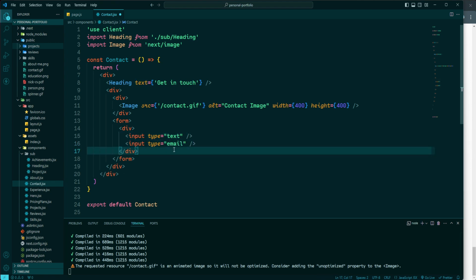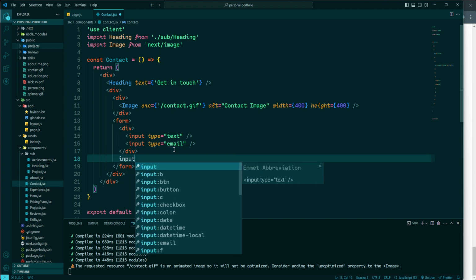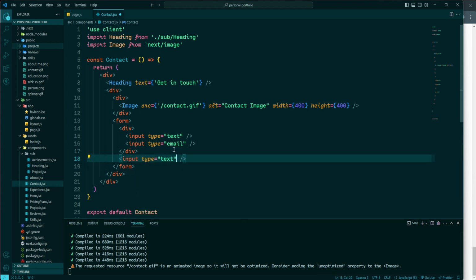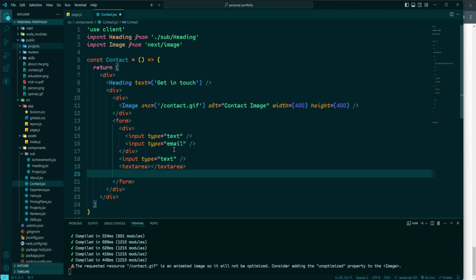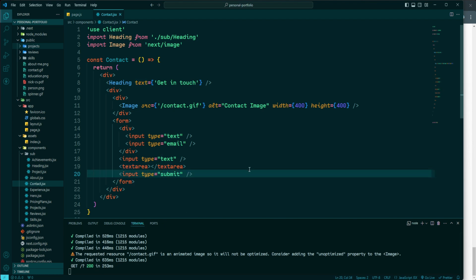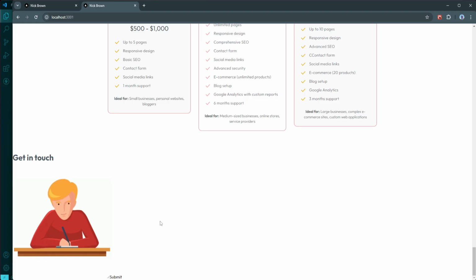Then after that, I'm going to open again input with type text. Next, we need a text area. Then after the text area, I'm going to open again input. And in this case, the type is going to be submit. All right, so I think that's it about the content of the contact component. So here we have the GIF, also the inputs. Next, we have to style those elements.